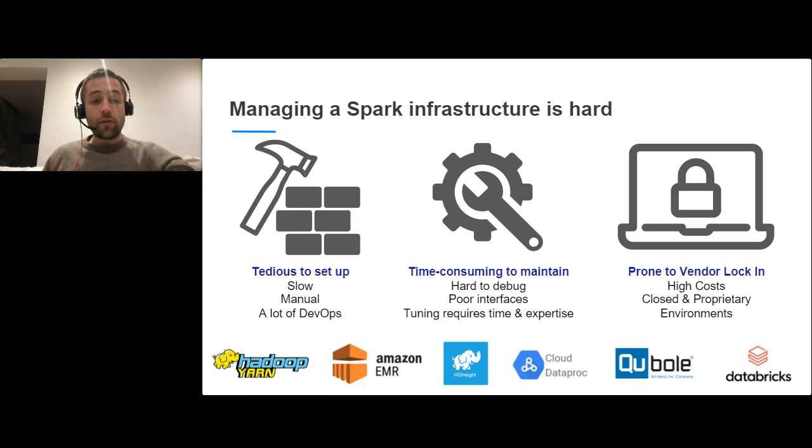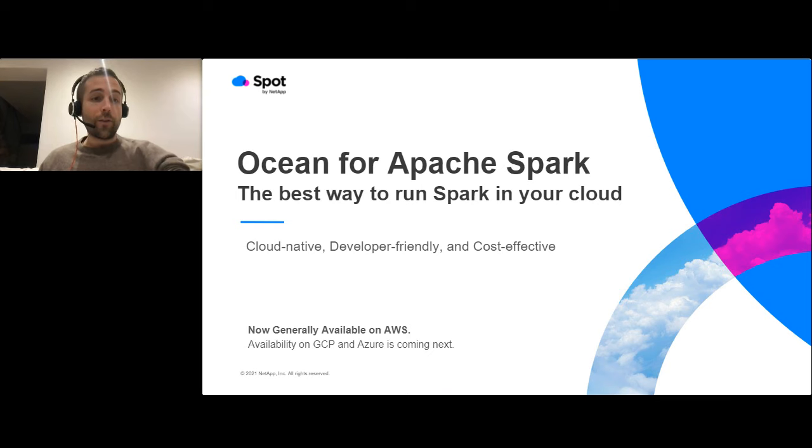And so you have the choice between many different platforms. And today we're going to obviously talk about Ocean Spark. And I think at a high level, our goal is to make Spark really developer-friendly and also cost-effective. And that's kind of what I want to show you and tell you about by presenting Ocean Spark. So we're going to start diving into the product more.